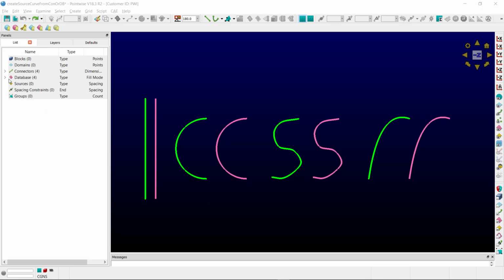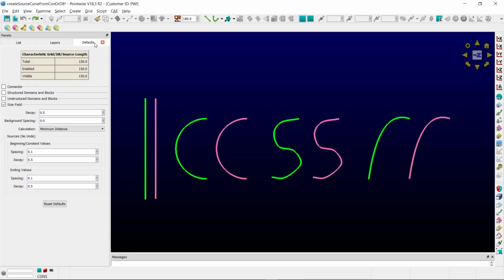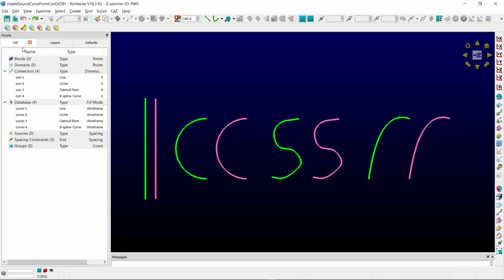Before I run the script, I'm going to drop down this menu here so you can see the connectors and database curves. And I'm also going to check my source size settings in the defaults menu. You'll want to make sure and make any of these changes prior to running the script, as the source curves that are created from the script will inherit these attributes. So I'm going to go back to list. I'm going to run the script.